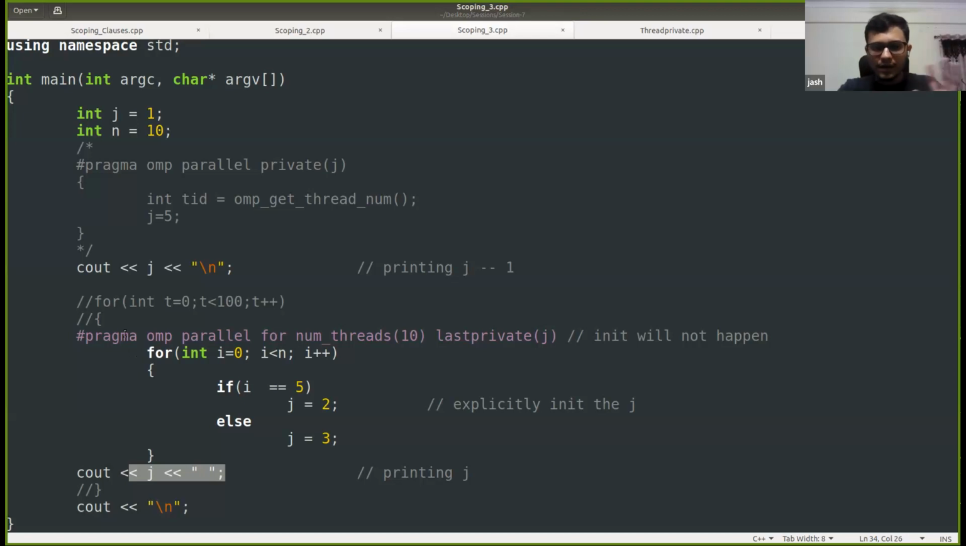Now, when I say last, it is the last value of j for the case where this loop was run in serial. So whatever the value of j would have been when this loop would have been run in serial, the same value will be copied back to the variable j when I make it lastprivate, and that will be displayed here. So that is the point. Now tell me the output of this program. What should be the output of this program? This one is for sure that we are not worried about. What will be the output here now?